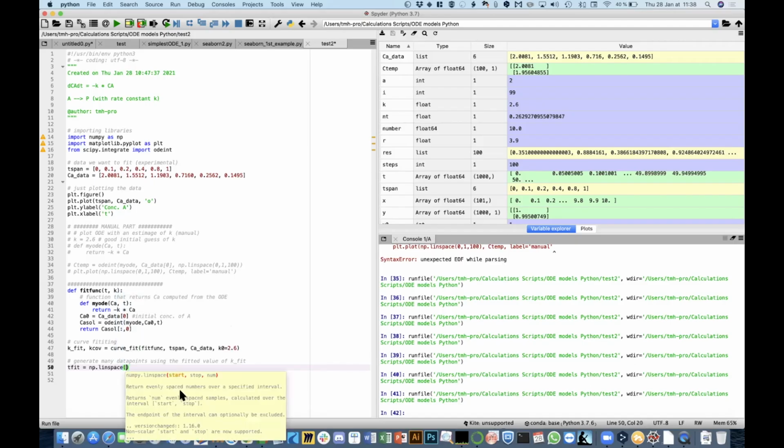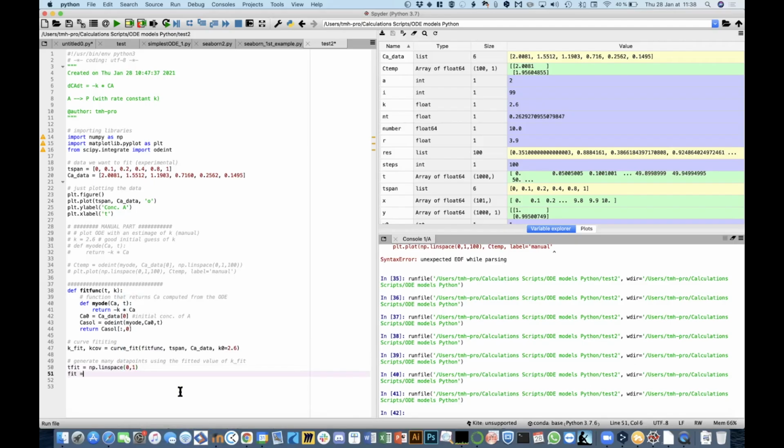np.linspace 0,1. And fitted values is fit function, where I put in tfit and kfit. So this will give me the concentrations using the fitted value kfit and this time, which is just a linspace from 0 to 1, because my t-span is also going from 0 to 1. So I'm just putting more data points. By default, it's 50. So this will generate 50 data points.